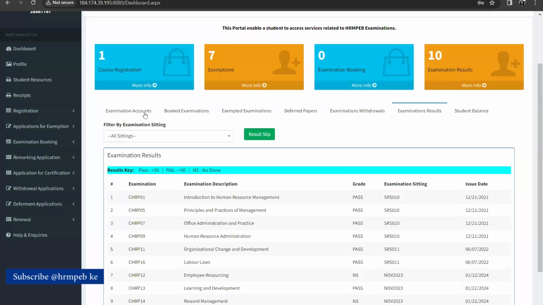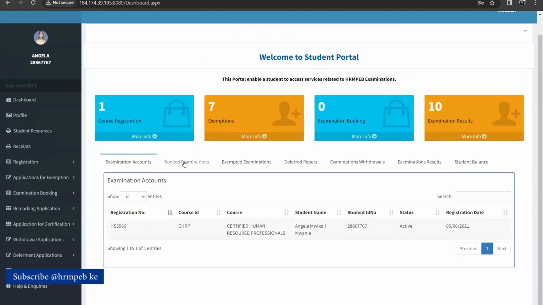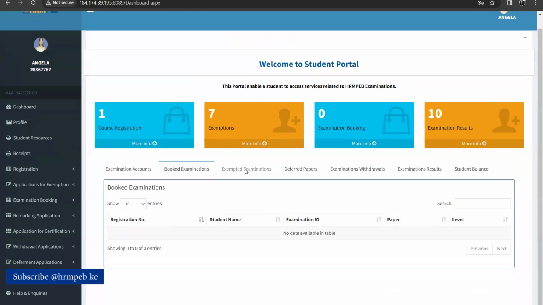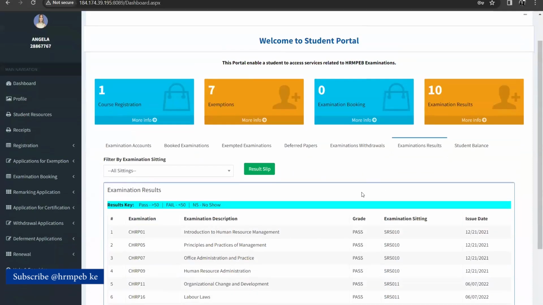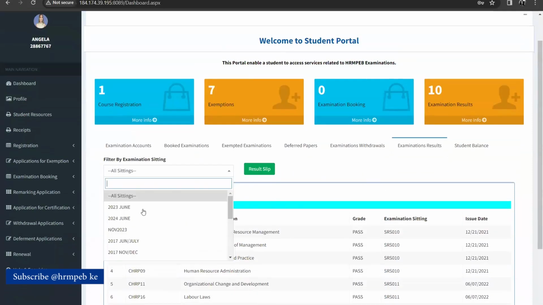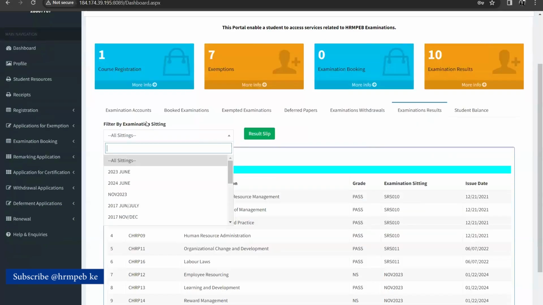As a student, you are able to access various services: your student account, booked examinations, exempted papers, papers deferred, examination withdrawn, and examination results. Once you filter, you're able to download your result slip. We are no longer issuing the former result slips. Now they are digitized. You just download and present your result slip for authentication if need be.